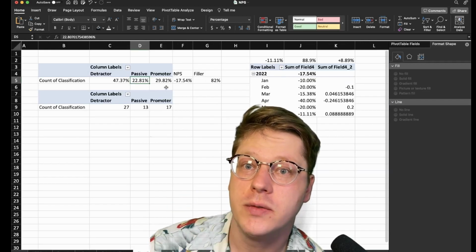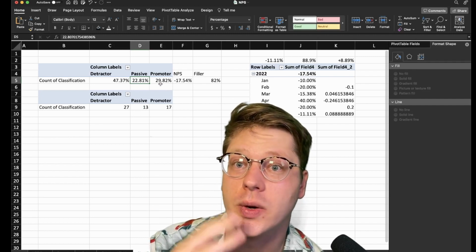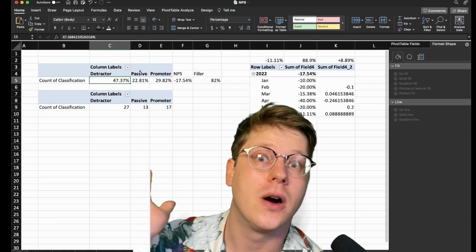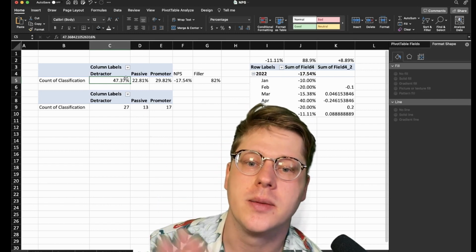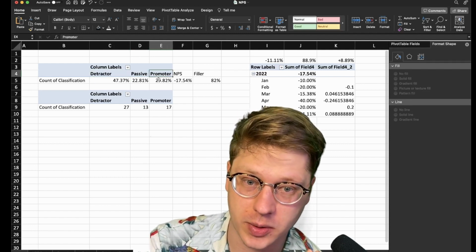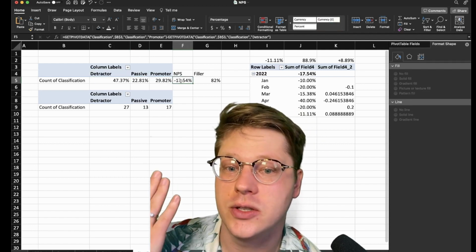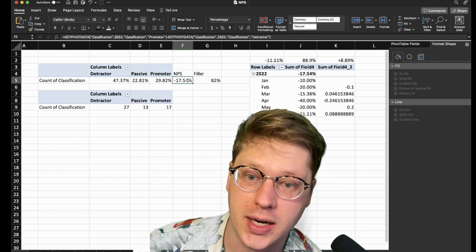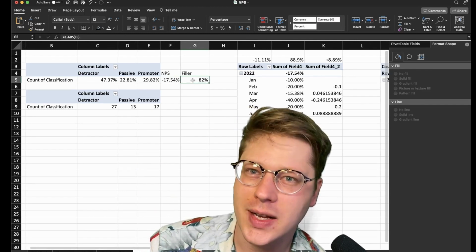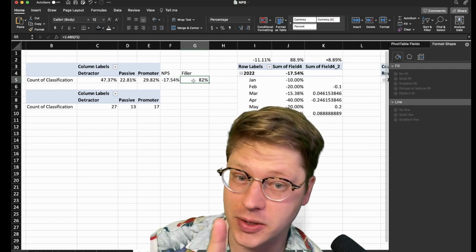I've done a few different tables here, and I'll just walk you through what they are and how they're calculated. The first is just a breakdown of NPS for all of our data. What we're looking at is the percentage of each type of classification, detractor, passive, and promoter, and then we're just taking the total percentage of detractors and subtracting that from the total percentage of promoters. And I've also added this filler here, which we're going to use for the donut chart in a sec.